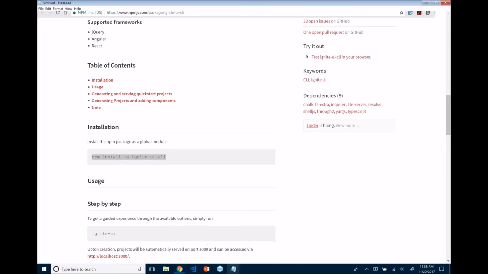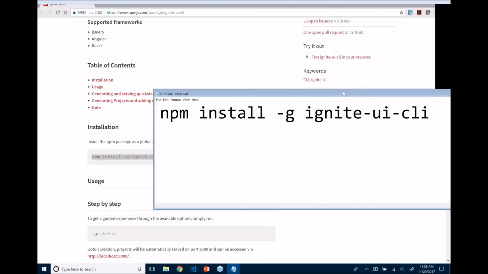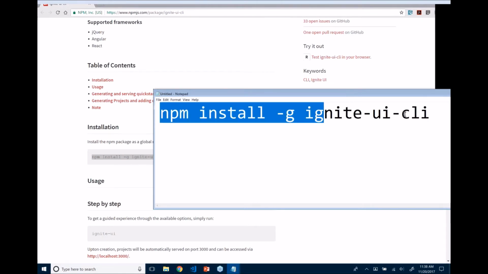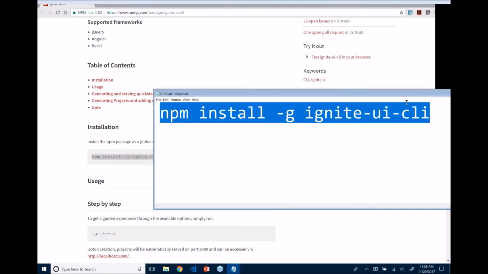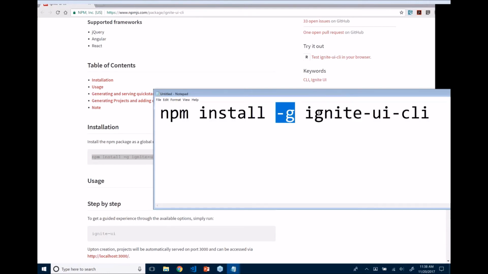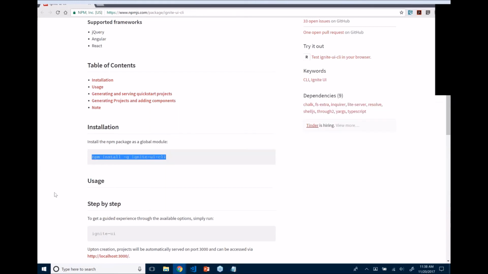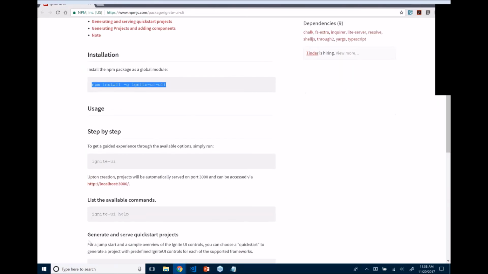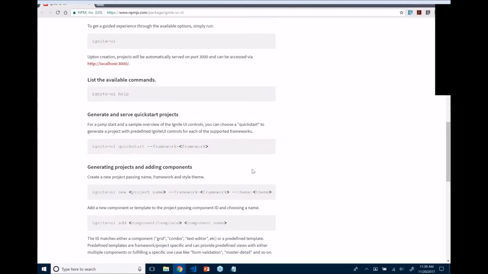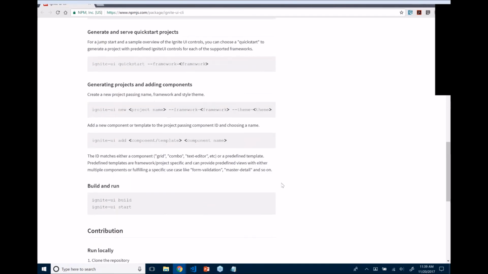I added this to some bigger letters here, so you might be able to see it. So in your terminal, type in npm install, do it globally, Ignite UI CLI, and once you do that, you'll have the CLI across the board. Now, in npmjs.com, in this homepage, you have some of the available commands and some of the things that we're trying to do here.